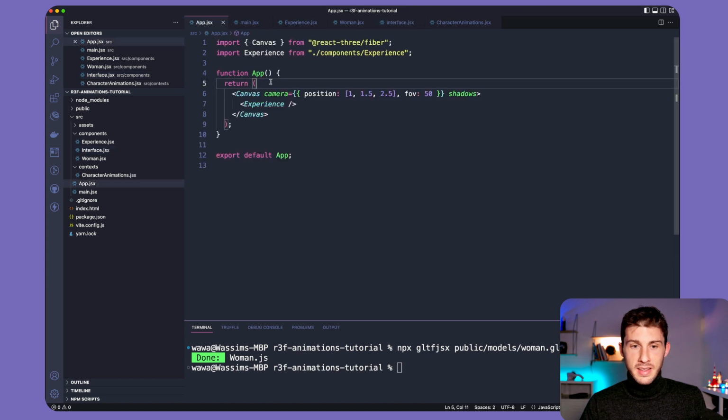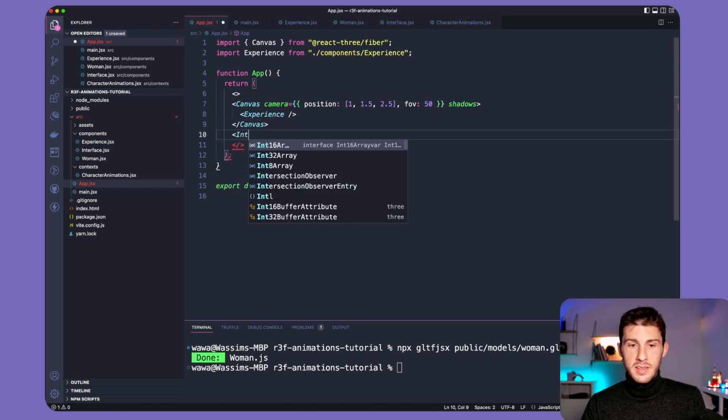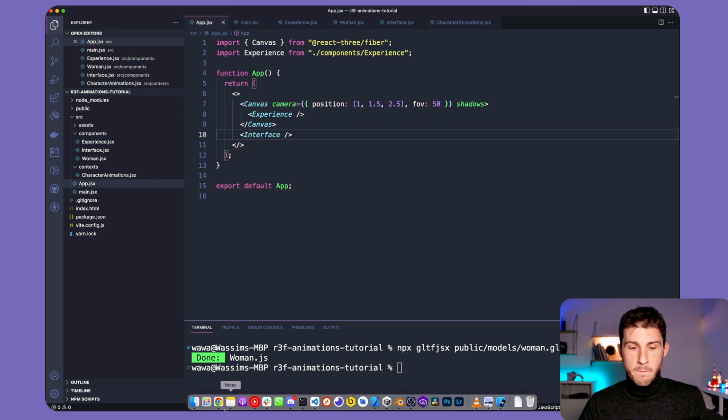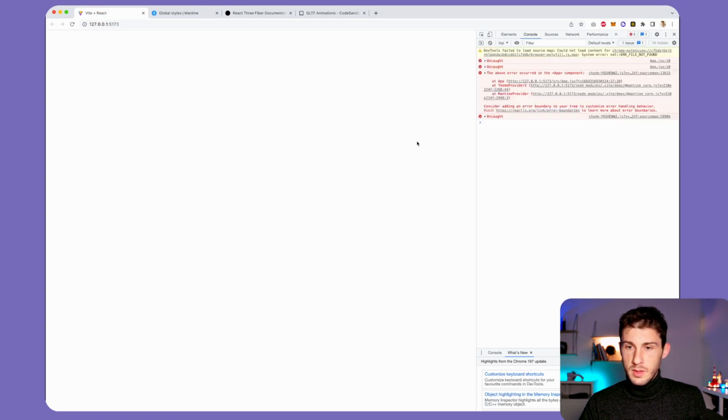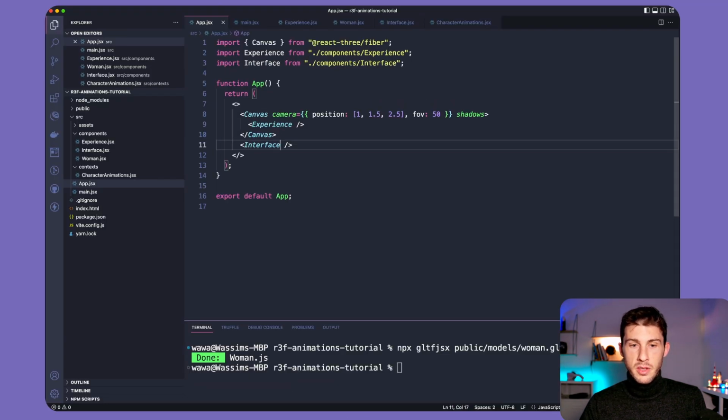And let's add it next to the canvas because we can't put it inside, which is only for Three.js components. Okay, so now we have a mistake because I didn't use the auto import.